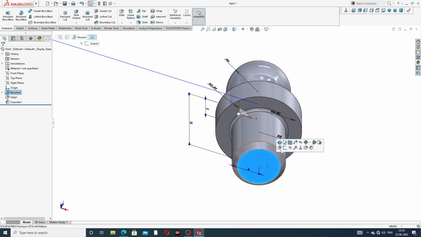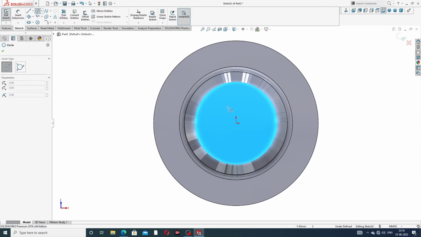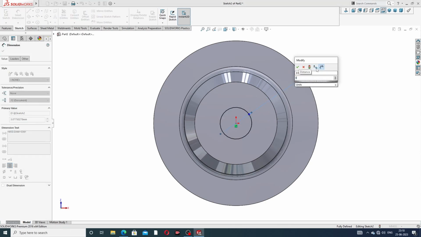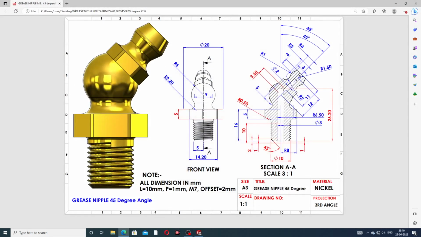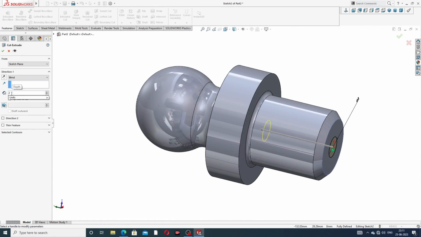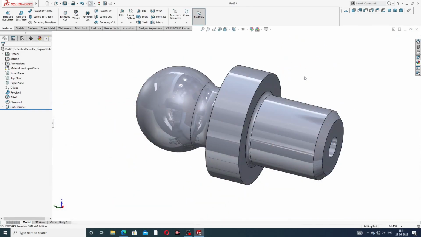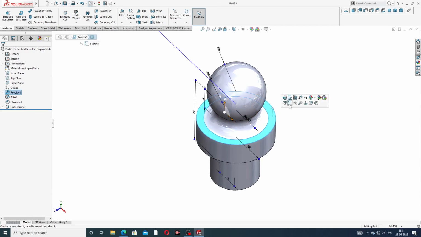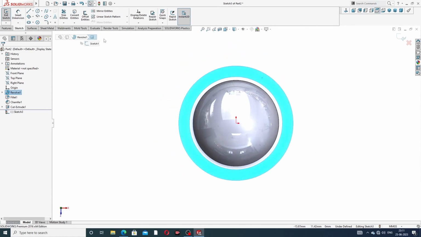Next, select this face, Sketch Normal, and draw a circle of 3 millimeter diameter. This is the cutting here. The diameter is 3 millimeter and the height is 26.2 millimeter, and use an Extruded Cut of 26.2 millimeter. Okay, all is perfect.